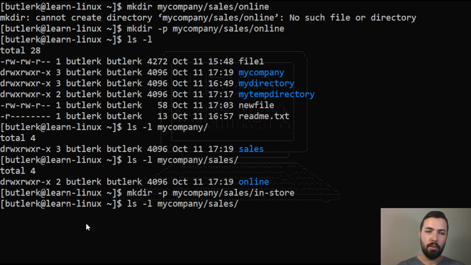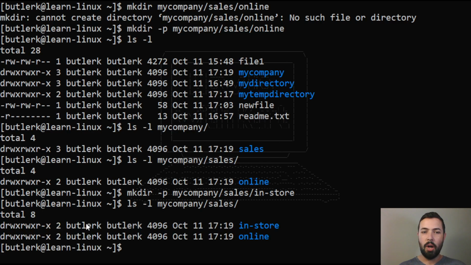So like I said, in this case, I want to check my company and then the sales directory. There we go. I've got a quick online directory and in-store along with the sales and my company directories. So very easy, very quick to make multiple directories with all of the previous ones necessary to use on the file system.